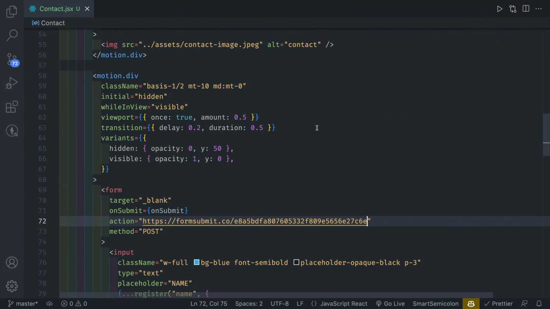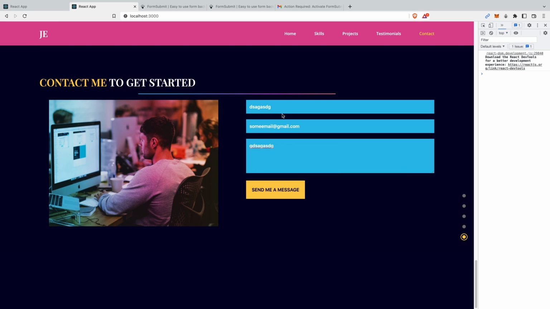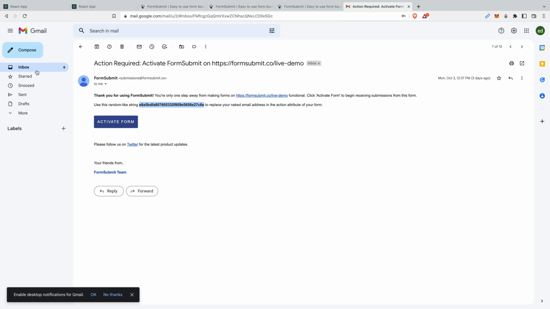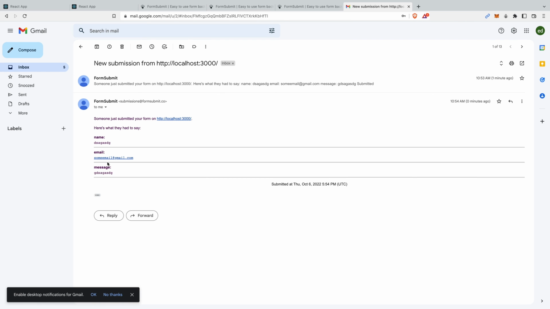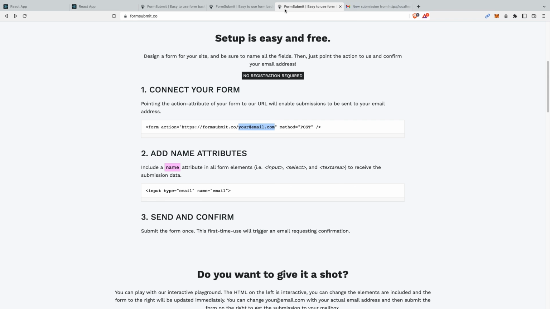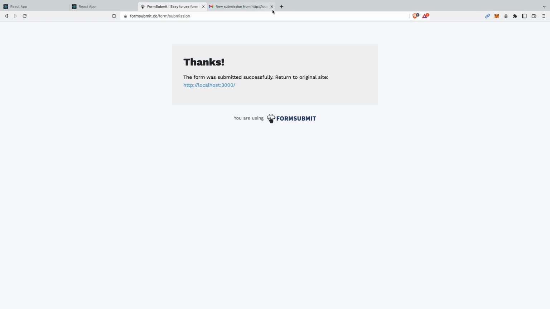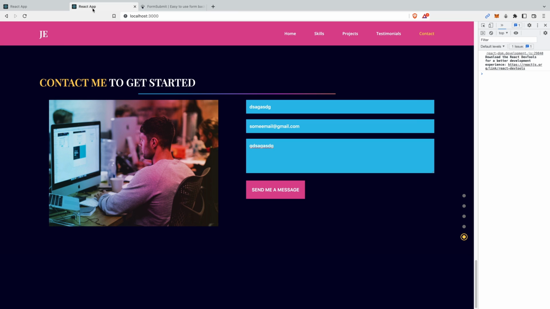So now if I save it and I send another message, I have the same thing. And as you can see, I got my second one. And this is very easy to use. This is free, perfectly well. I highly recommend it. And now let's fix this styling issue.